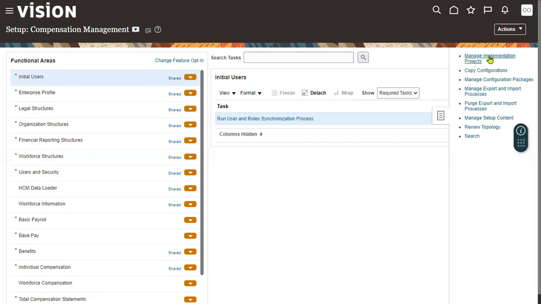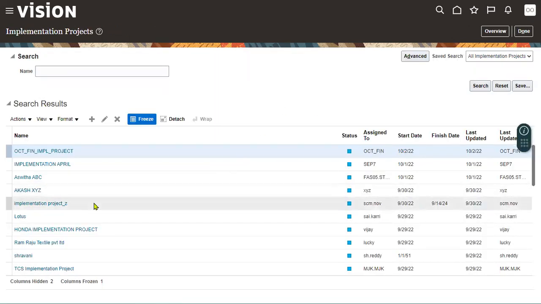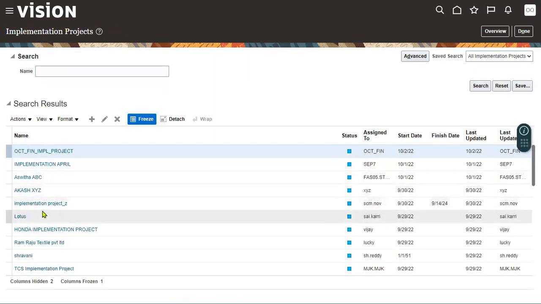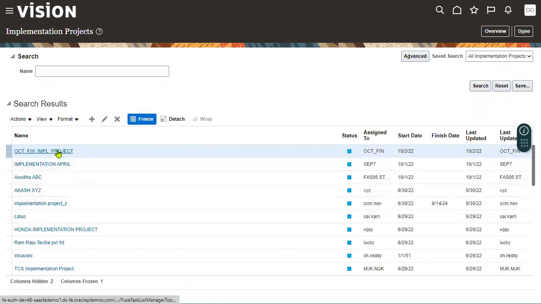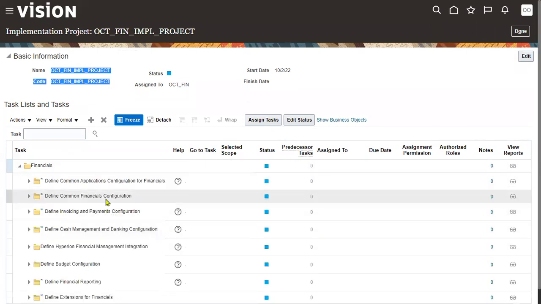Okay, let's go to task list. Go to manage implementation project. Here it's showing the list of implementation projects. Now we would like to choose this financial implementation project. Click on this. Now this is our implementation project, and here we can find the financial modules.